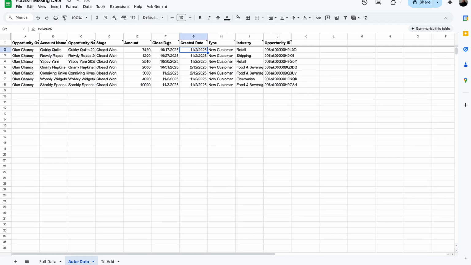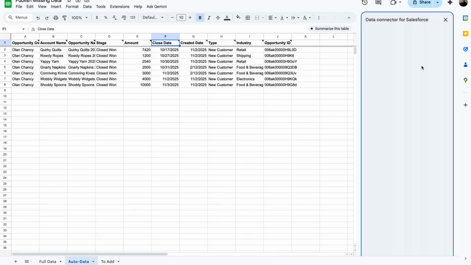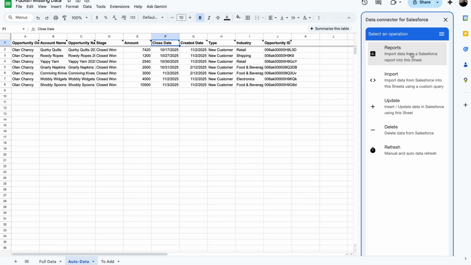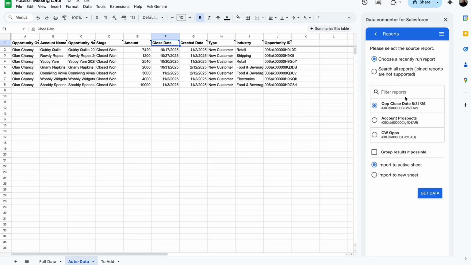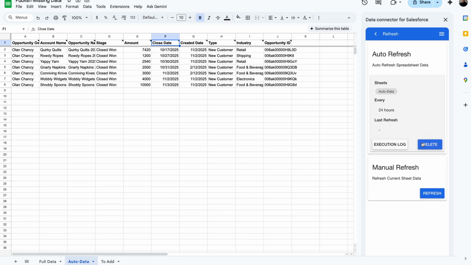Then inside this auto data tab, I have a live sync of exactly which opportunities are closed won inside of Salesforce. And to add that, we go into extensions, Salesforce connector. And then from there, all you have to do is sync the report by going to reports and selecting which one you want to sync. And then you can set up an auto refresh by going to refresh. And then setting it up, you could do every 4 hours, 8 hours, 24 hours, and so forth.